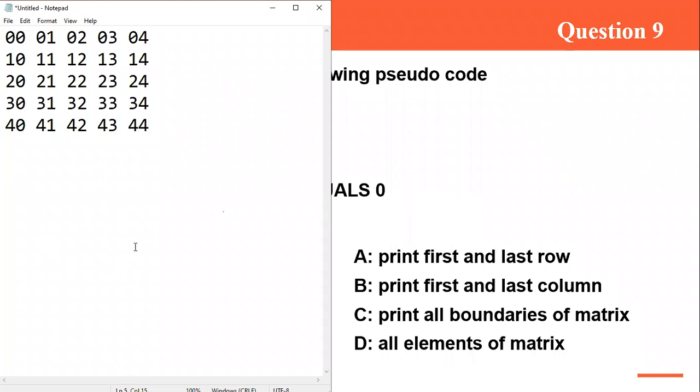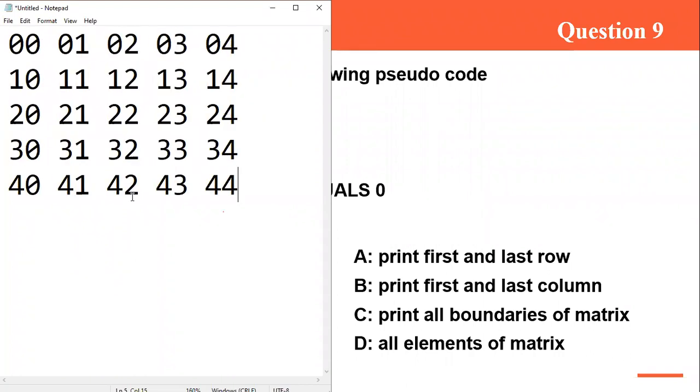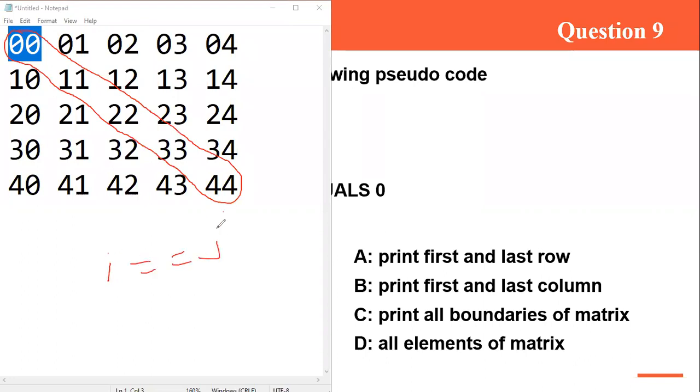If you observe, you can easily answer it. Just observe the indexes. This is the first diagonal: 0, 0, 1, 1, 2, 2, 3, 3, 4, 4. You observe that? What are they? I and j. I and j are always the same. If I is equal to j, that will let us know the primary diagonal.